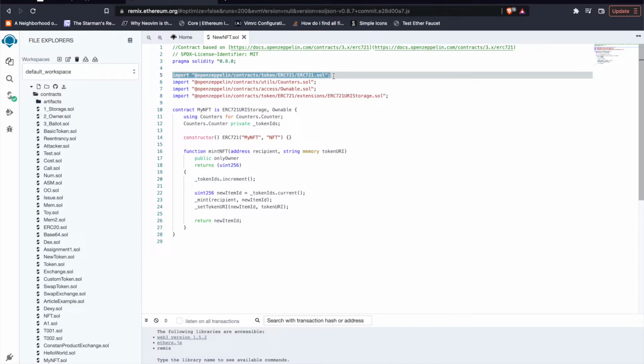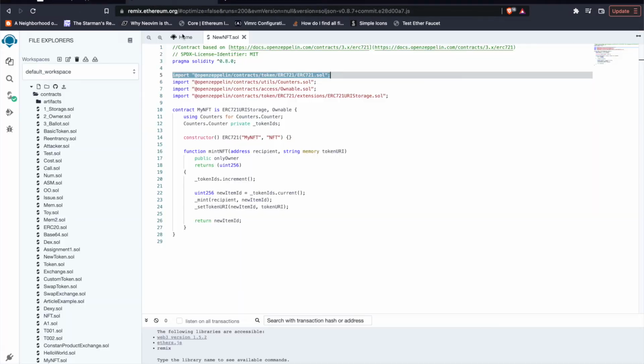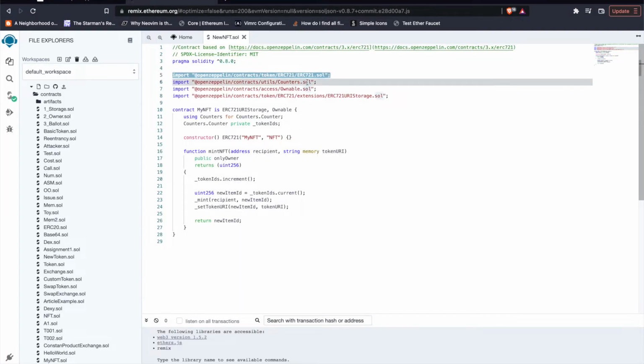But real quick, ERC721.sol is OpenZeppelin's implementation of this interface. Counters is just a way of counting. It's aptly named, but basically we want to create an ID for each one of our NFTs. And to do that in this example, we're just going to have a counter that we increment.